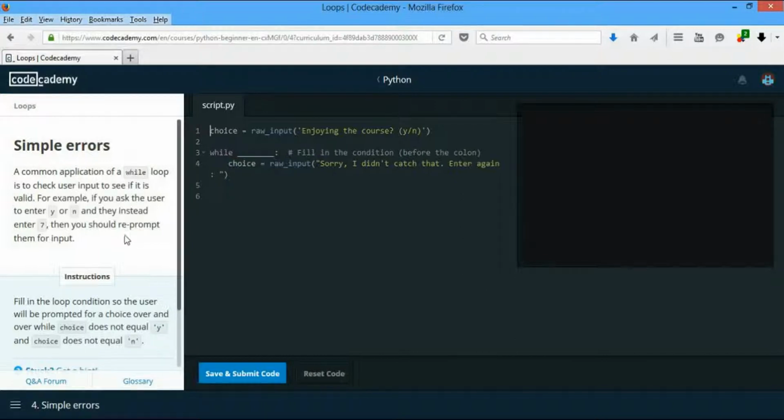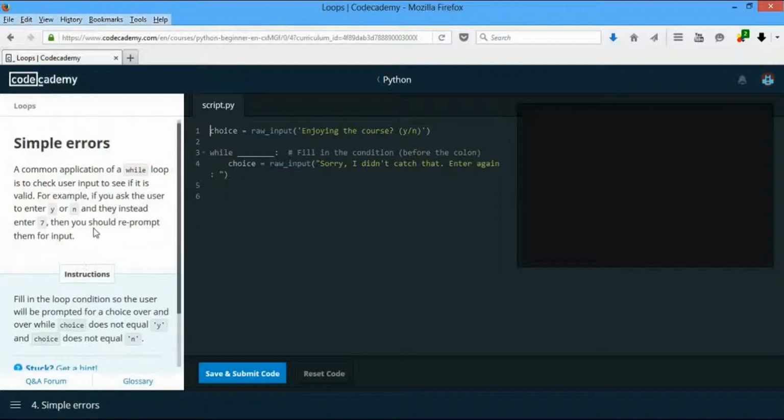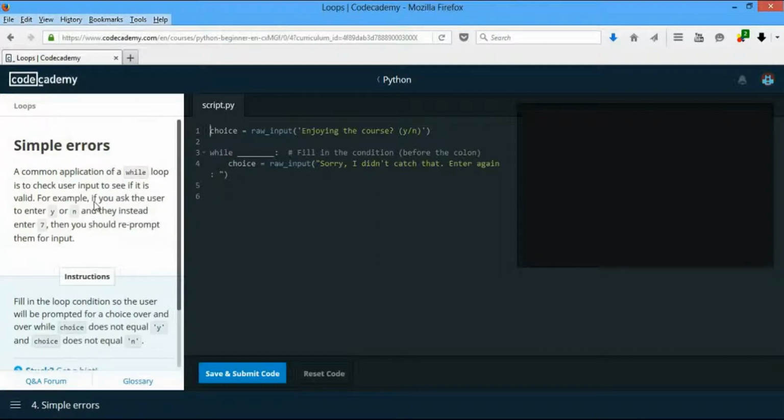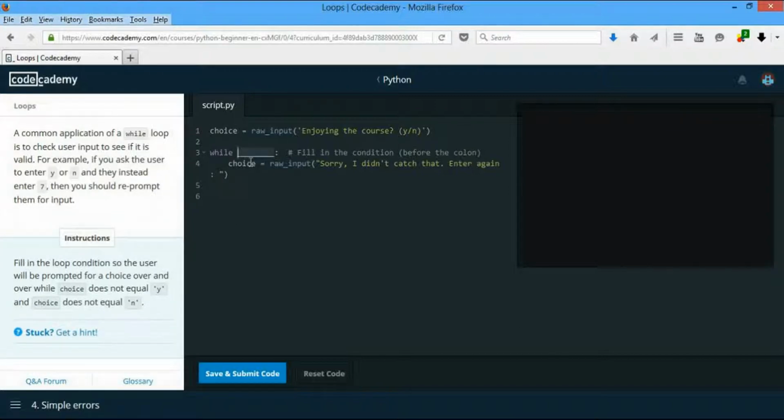Simple errors. Fill in the loop condition, so the user will be prompted for a choice over and over while choice does not equal y and choice does not equal n. Sometimes you might need to use a while loop to check the input of a user, because you might not want the input to be something that you don't want it to be. For example, if you wanted a letter, you might not want it to be a number, or you might not want it to be something specific. So in this case, we just need to check if choice is not equal to one of those.